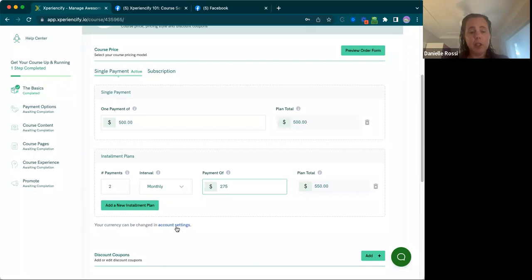Okay, for currency, you can change your currency from US dollars to something else in your account settings. So if you're not living in the US or you don't want to charge in US dollars, you can alter that there. And you can preview your order form, what it looks like at this green button, if you like. We're going to have a look at the order form in step 4 when we go through the page builder.